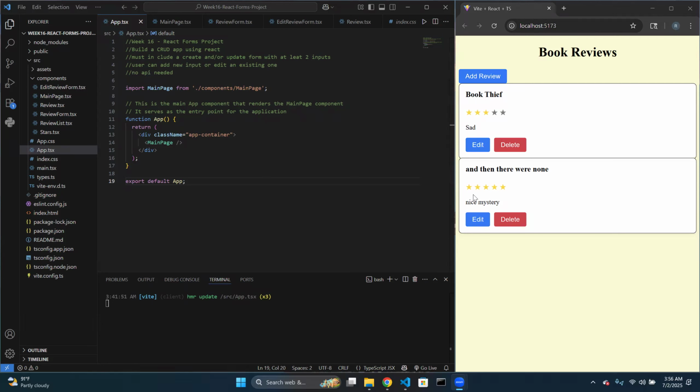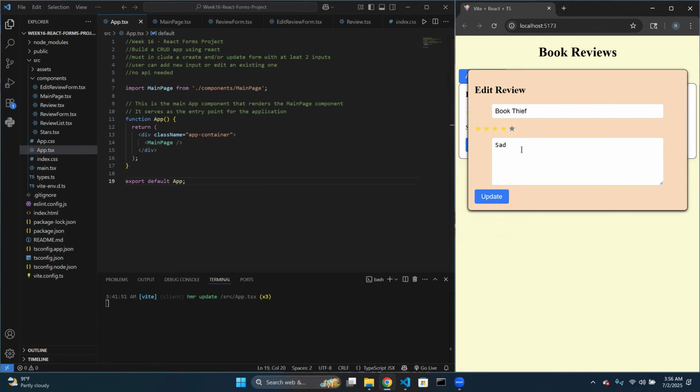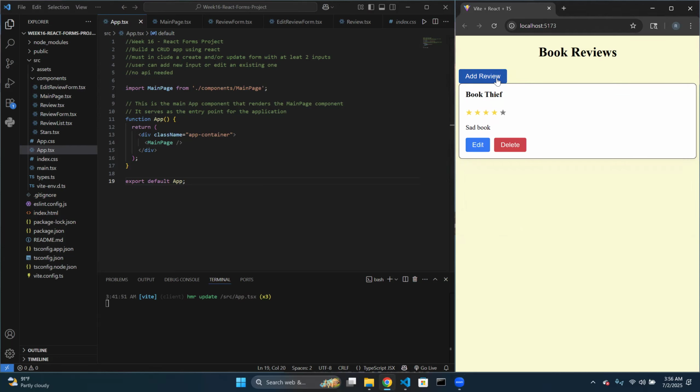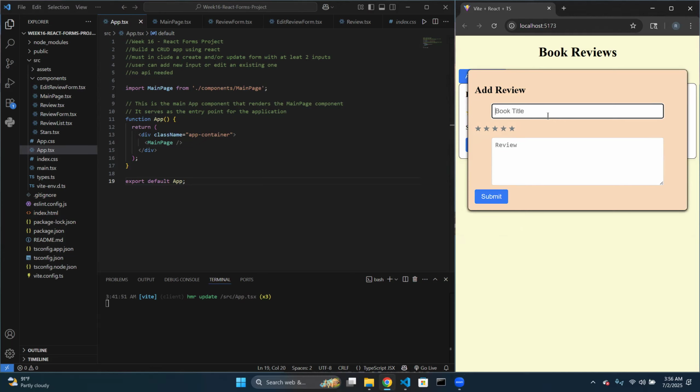For my application, I decided to make a book reviews app that allows you to add, edit, or delete reviews. So I have these reviews right here where you can delete or edit, and add reviews.